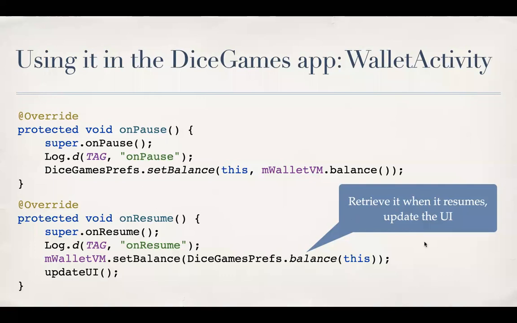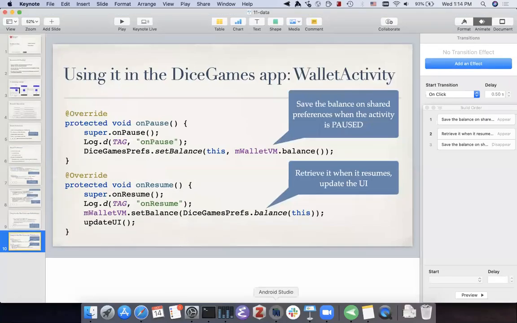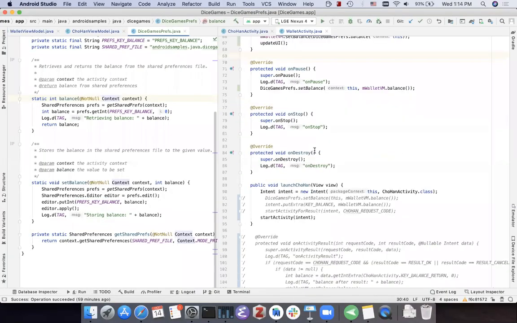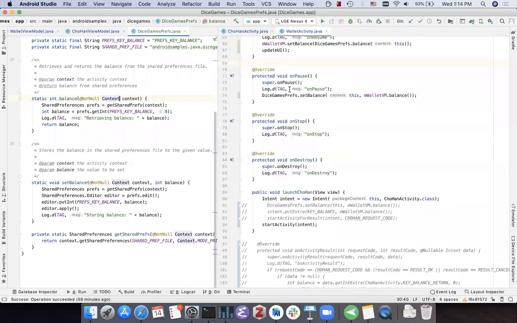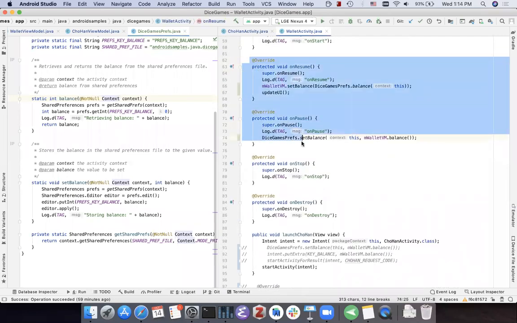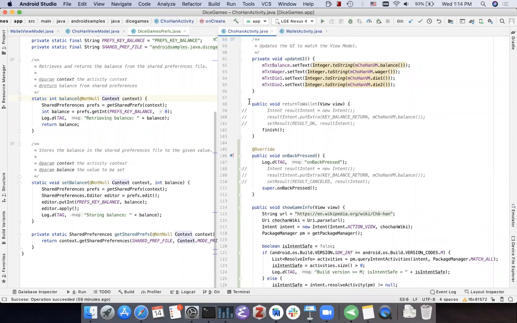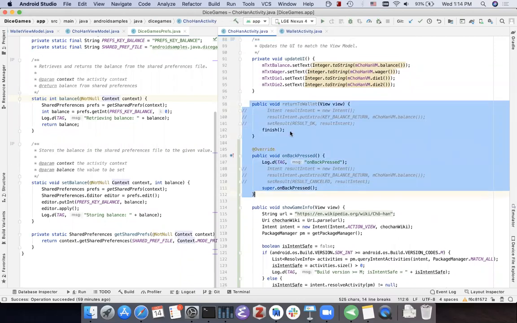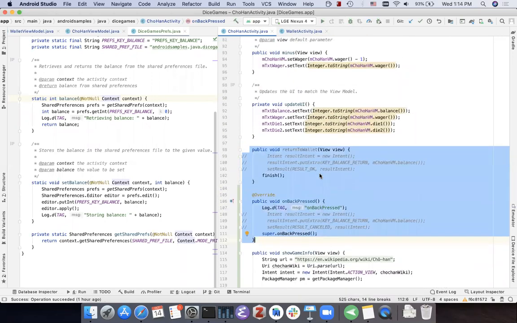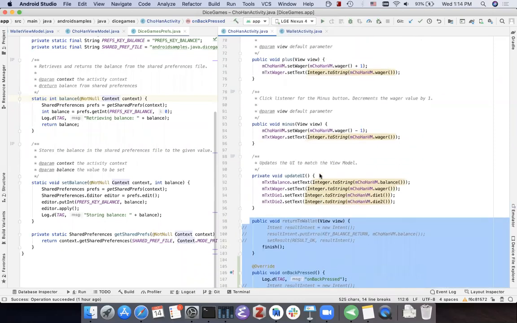Okay, so this is how we will change our code to handle shared preferences. Similar changes you can make in the show hand activity. Now we'll demonstrate how this change looks. You can see I've commented out all that code, and I have the on resume and on pause here. Similarly in show hand activity. By the way, in show hand activity we'll also remove the return to wallet and the on back pressed methods, so we don't need them anymore. We don't want to pass the balance on the intent anymore.